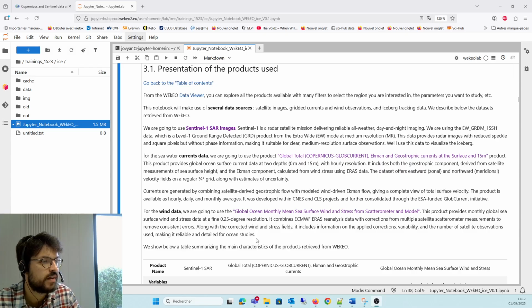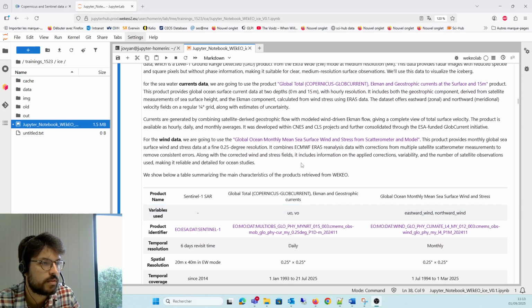And then for the wind data, we are also going to use the Copernicus Marine Service product, which is the global ocean monthly mean sea surface wind and stress from scatterometer and model. So as it indicates, we will use monthly wind data. So it combines several sources, ERA5 analysis data, so from models, and also satellite scatterometers observations. Same as with current data, we are going to retrieve the eastward and northward components of the wind field.